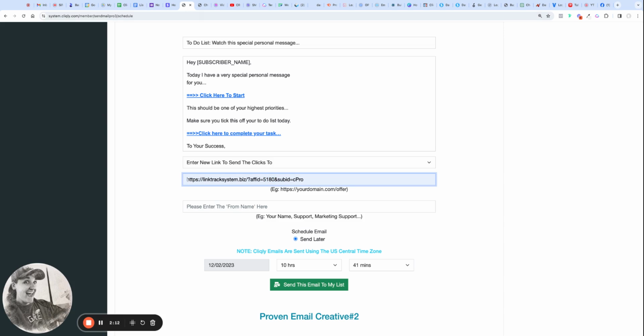So everyone's link starts with https://linktracksystem.biz/?AFFID equals, you would put your ID there, and then you will add a code at the end right here that says and sub ID equals cpro. No spaces, no funny things, just literally this is every single person's 10-cent ID with a tracker on it, and the only thing that's being swapped out is your ID for mine.